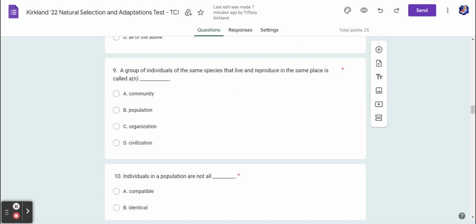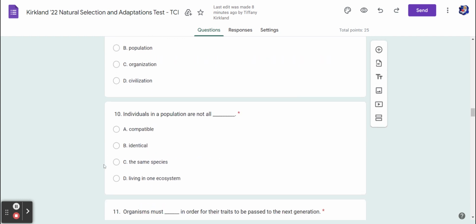9. A group of individuals of the same species that live and reproduce in the same place is called a, or an, A. Community. B. Population. C. Organization. D. Civilization. 10. Individuals in a population are not all A. Compatible. B. Identical. C. The same species. D. Living in one ecosystem.